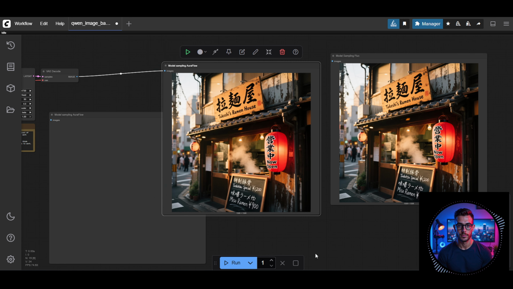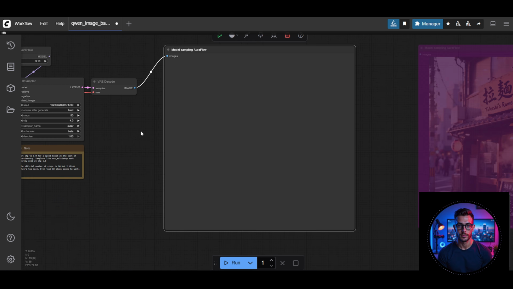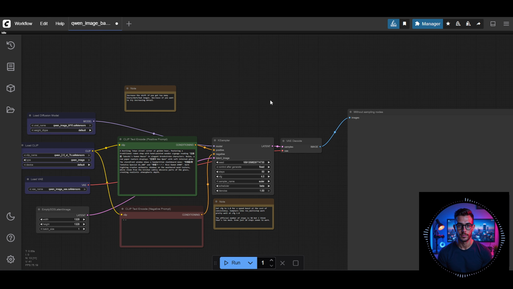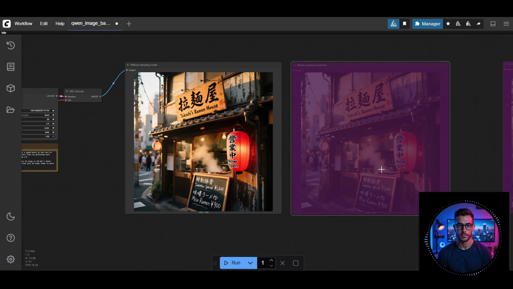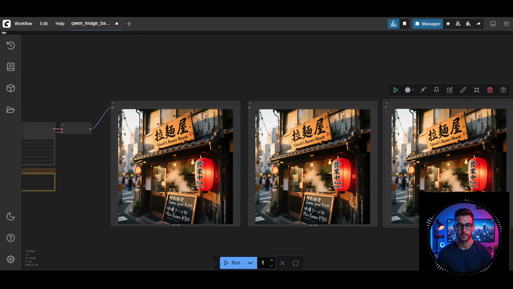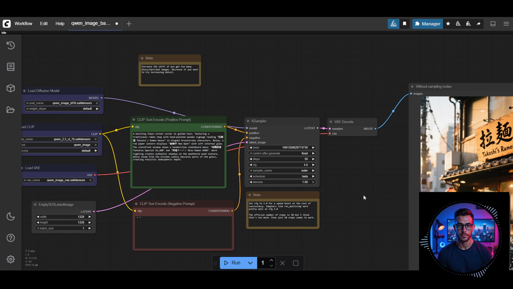Let's add a third preview node, name it No Sampling, remove both sampling nodes, connect the model directly to the KSampler, and run it. Same image again. Looks like we can safely ditch the Model Sampling Aura Flow and Flux nodes without issues.